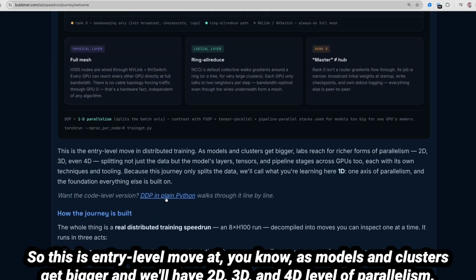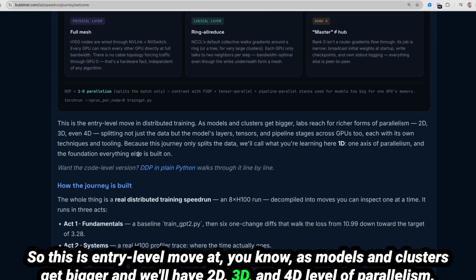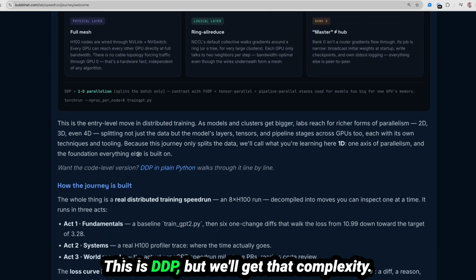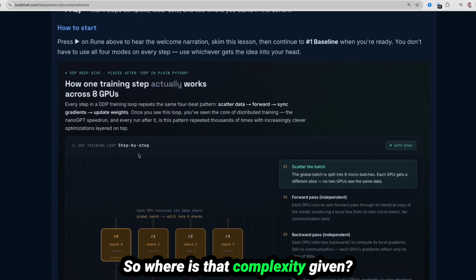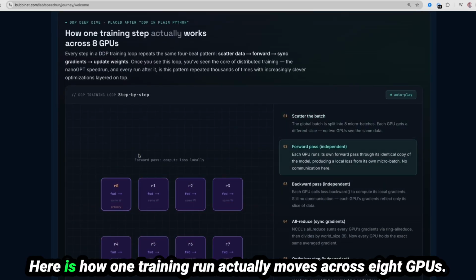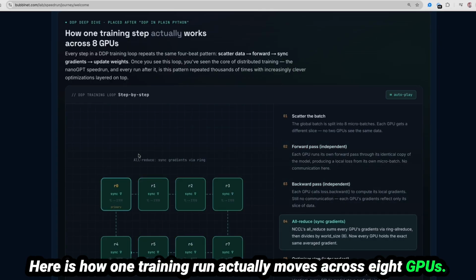So this is the entry-level move, as models and clusters get bigger and we'll have 2D, 3D and 4D levels of parallelism. This is DDP, but we'll get to that complexity. So where is that complexity given? Here is how one training run actually moves across 8 GPUs.